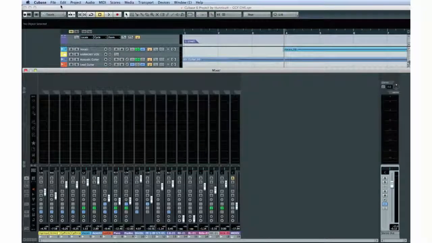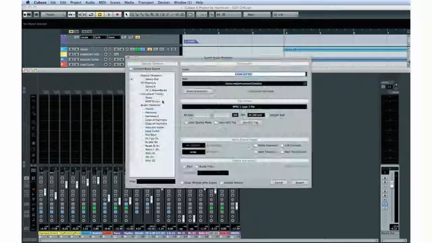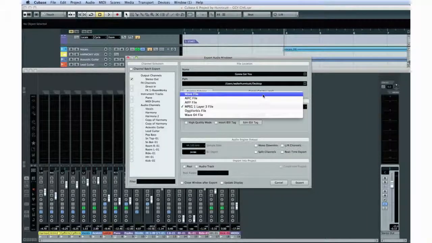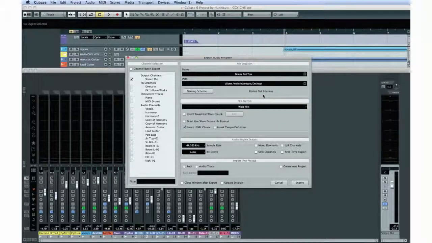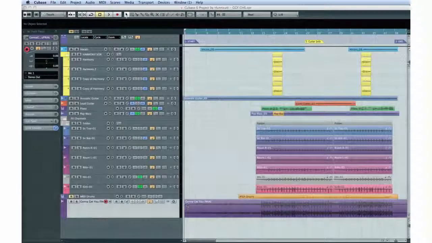Now we're ready to export. This time, let's use a WAV format for the highest sound quality. And let's place a copy of our final mix onto our project for future reference. Perfect! This one's in the can.